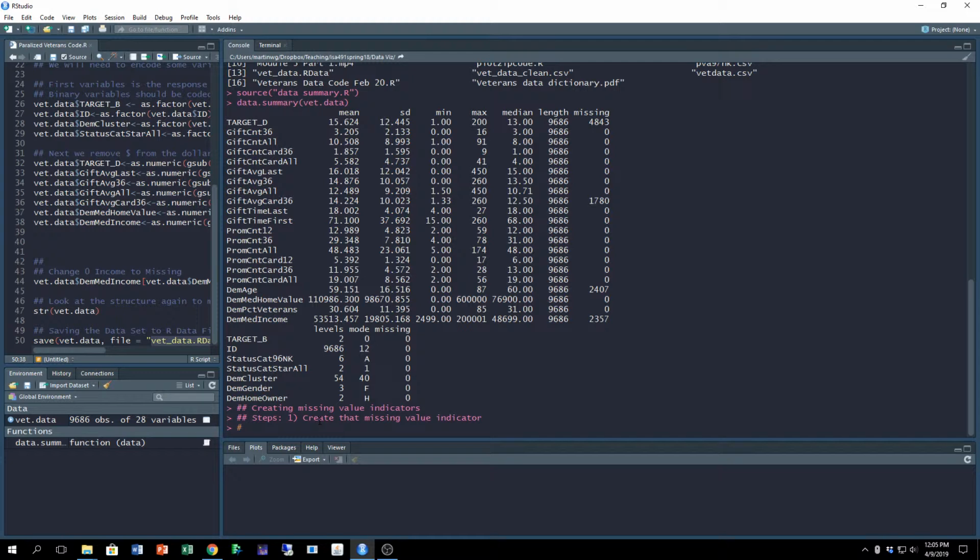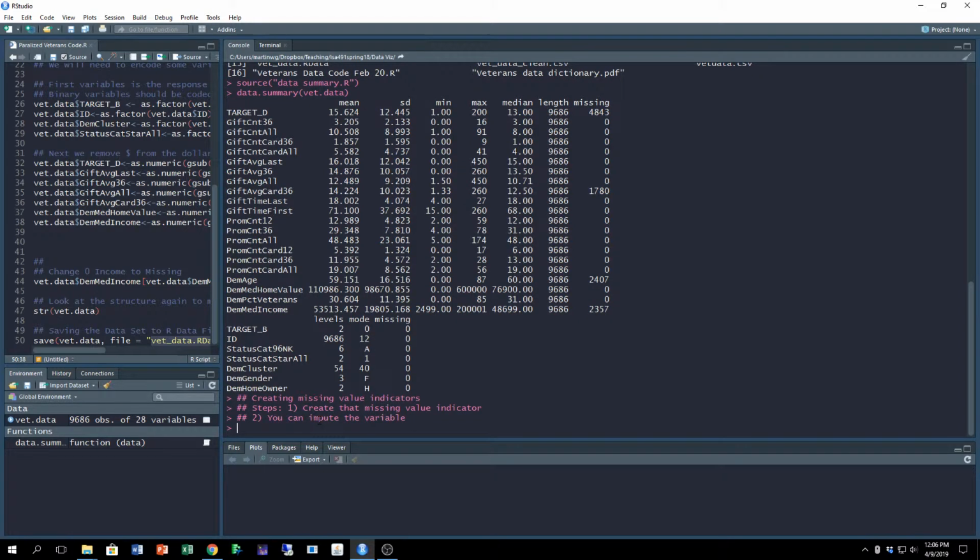And then step number 2 is, after you create the missing value indicator, then you can impute the variable. So let's start with step number 1. Let's do vet.data and create this missing value indicator.